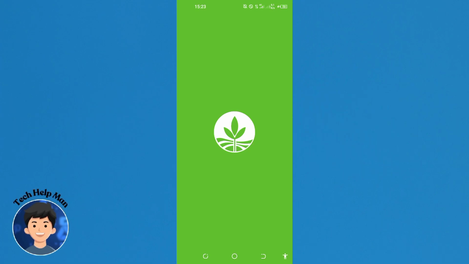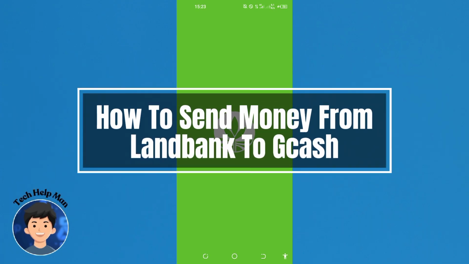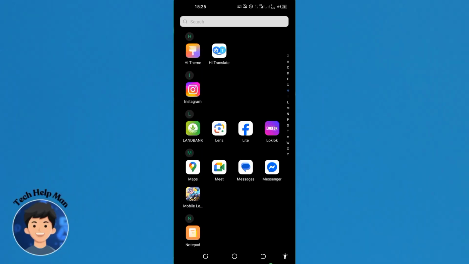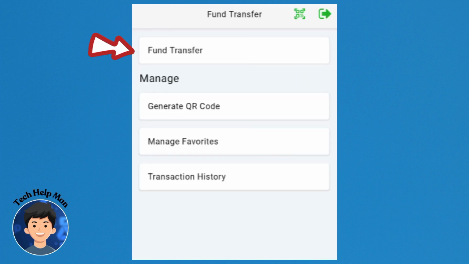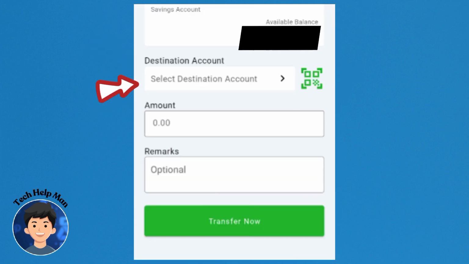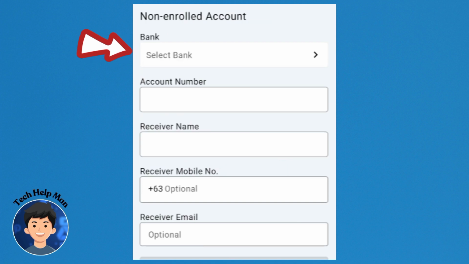In this video, let me show you how you can send money from Landbank to GCash. First, let's open the Landbank mobile banking app and log in. Tap Fund Transfer from the main menu, then tap it again. Next, tap Select Destination Account and choose Select Bank.